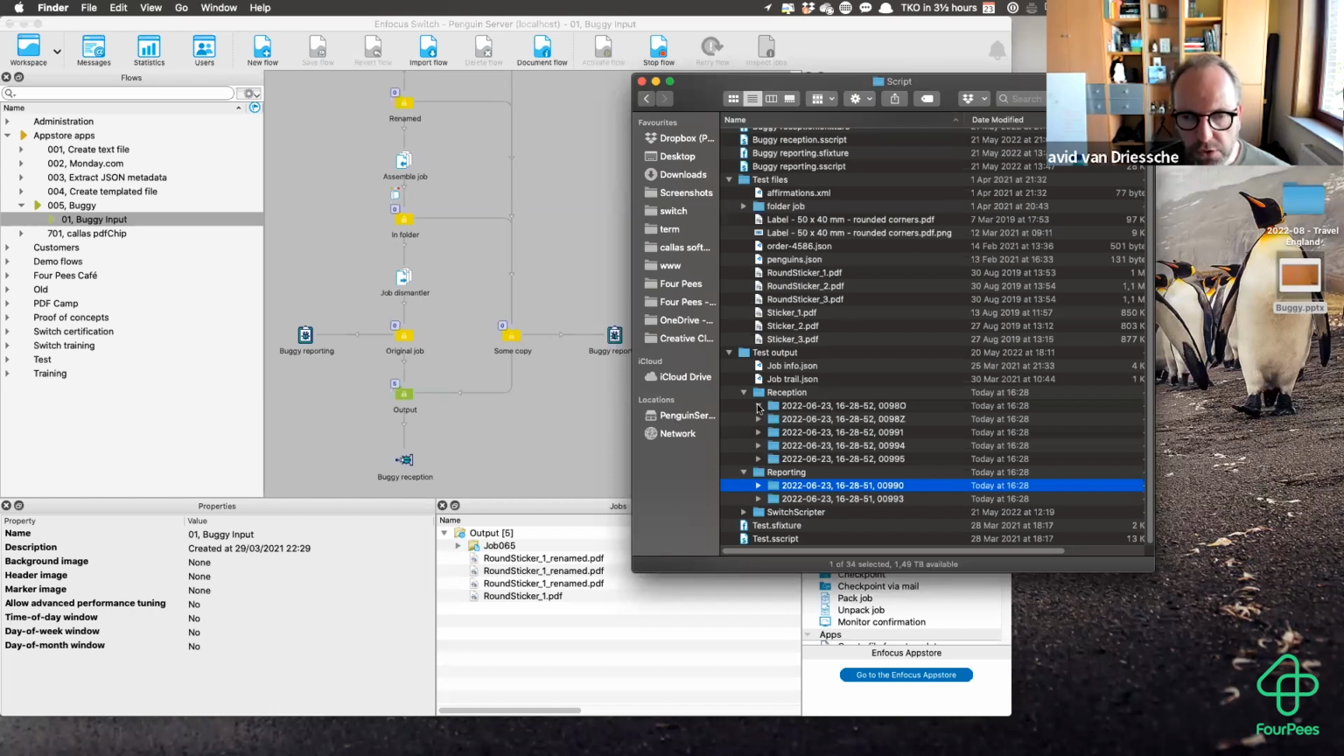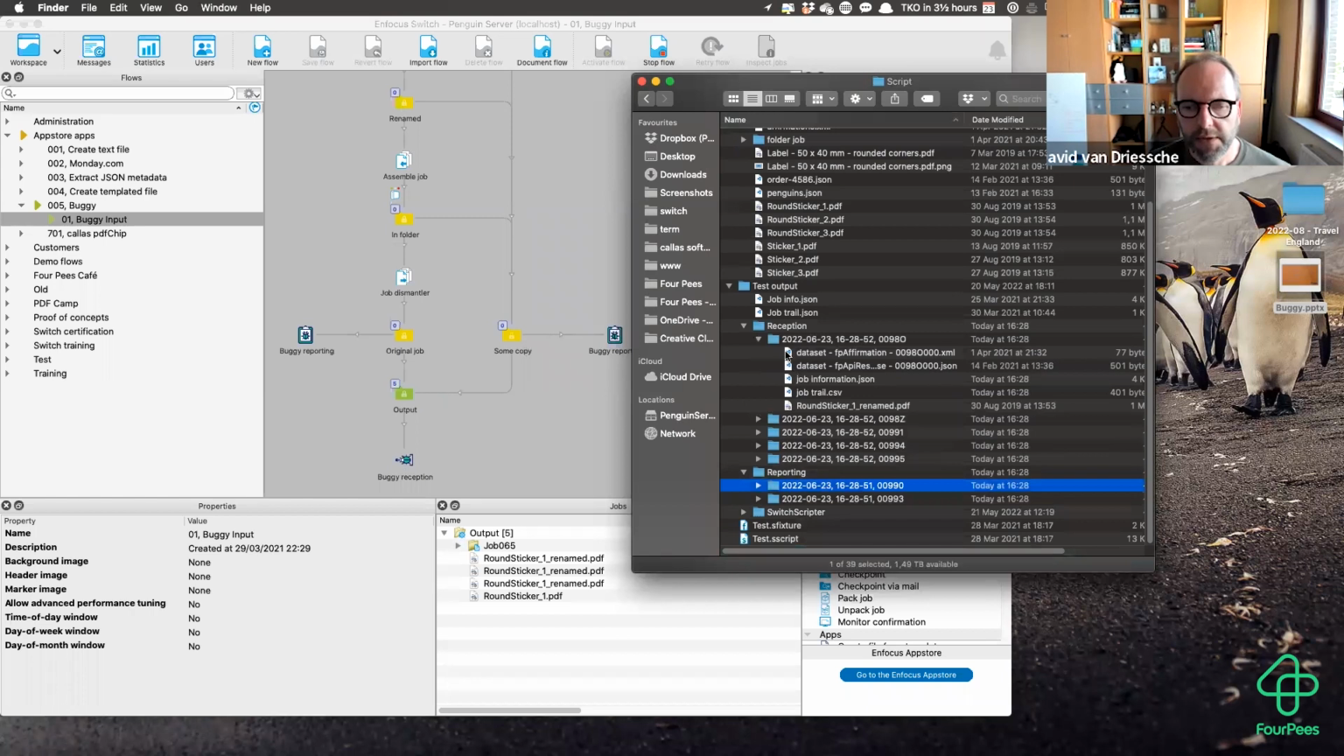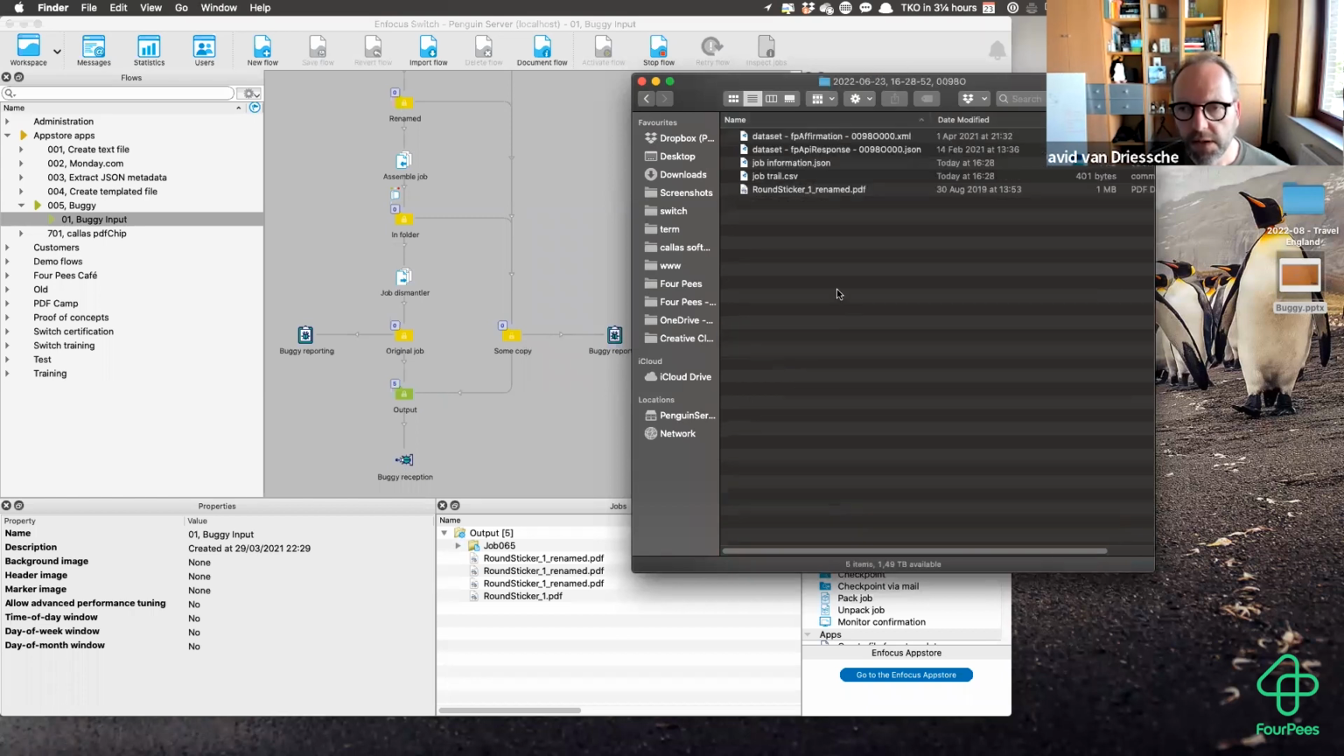Now, what I want to show you is what is generated in here. This is one of these folders. So let's see what is in here. First of all, what you get is a copy of the file itself. So this is the file as it was when it hit that app. So we're looking at reception here. Reception is at the end of the workflow. That means that I'm looking at the file as it was at the end of the workflow. If you attach it somewhere in the middle, you're actually looking at the state of the job when it was at that point in the flow.